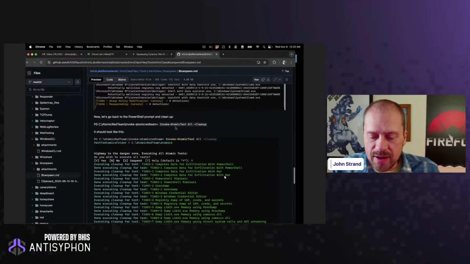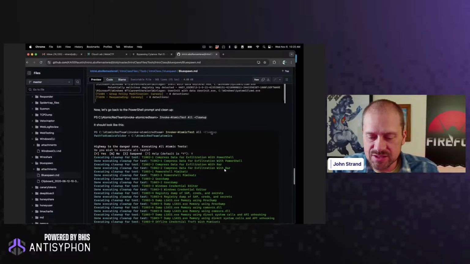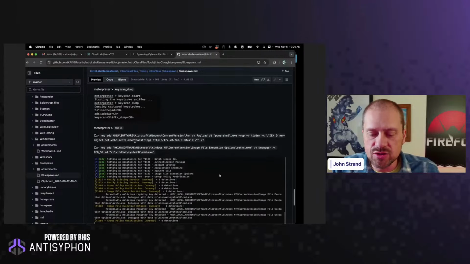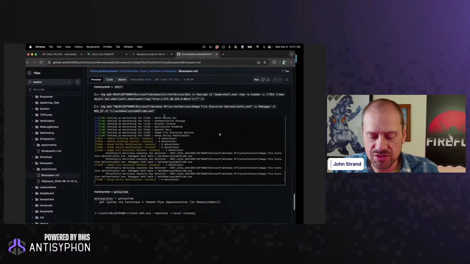Now, you can clean up after yourselves with Invoke-AtomicTest, all cleanup. And then at the end, you can go through the instructions for AppLocker or Sysmon to exploit your system, get an interpreter prompt, and then you can run a keystroke logger. And then you can run a shell and do registry persistence modifications on your system.